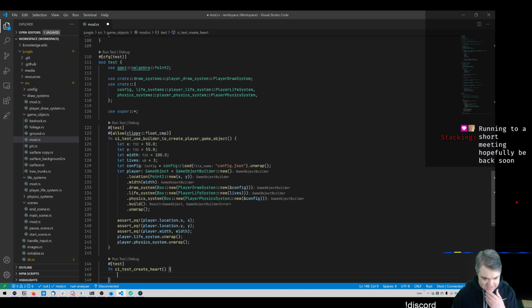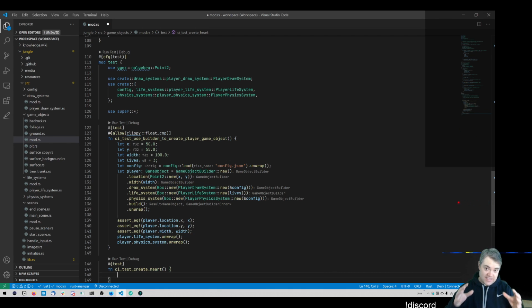Okay, so CI test create heart. It's really just going to be a single game object that represents all of the hearts. So I think that's going to be interesting for us.